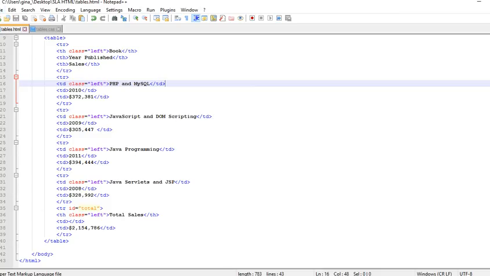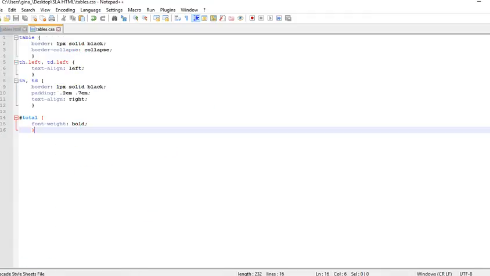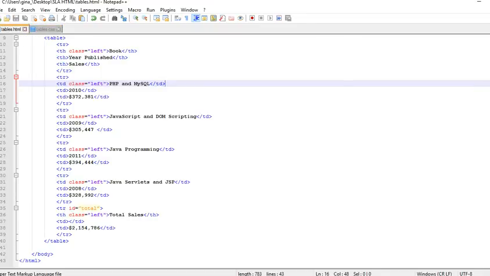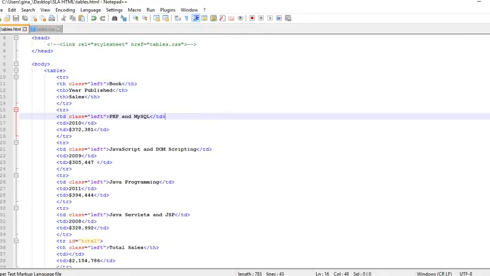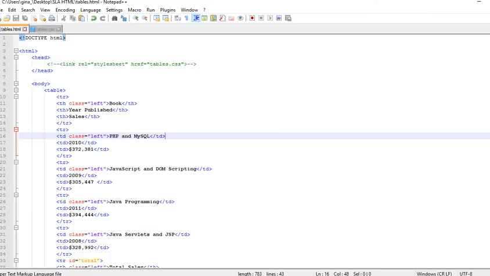Here's our coding for our tables, and you'll see where I've defined the table row, table headers, and then we have our table data going down, and then we have our total. And then here's our CSS code. Right now I'm going to show you it without the CSS to see what that looks like.